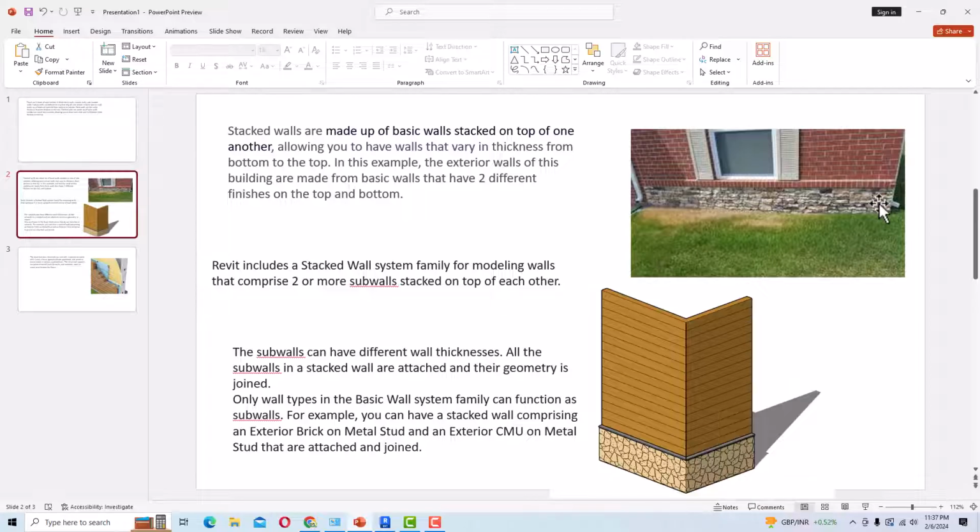You can see there are two types of stacked wall. One is brick and some is of stone texture. So they are two different walls here. So this can be considered as a stacked wall. You can see here Revit includes a stacked walls system family for modeling walls that comprise two or more sub walls stacked on top of each other.